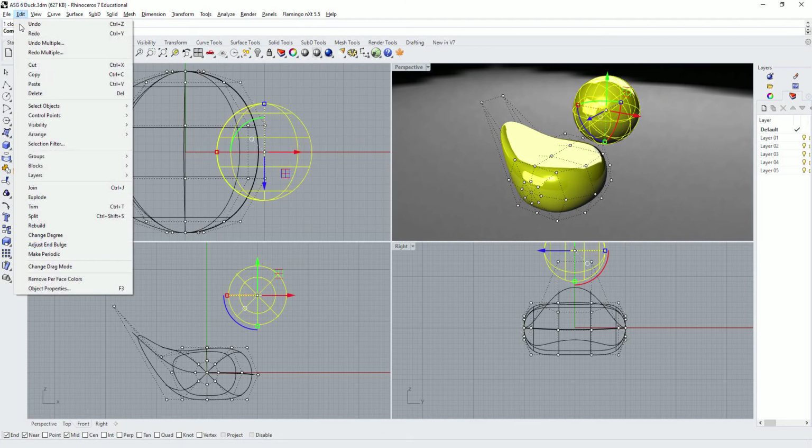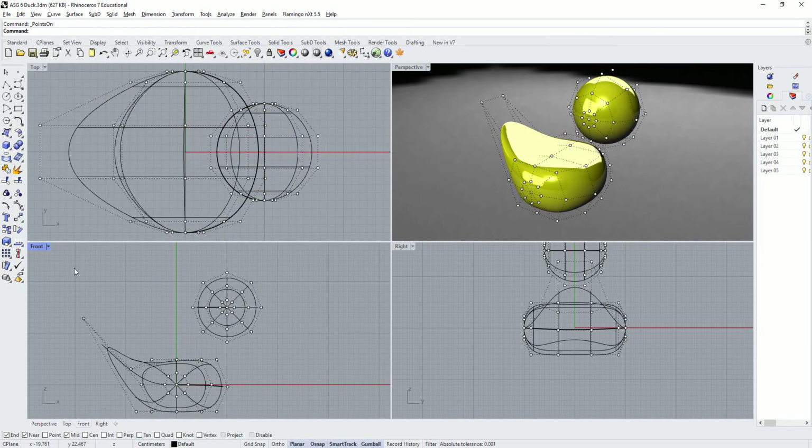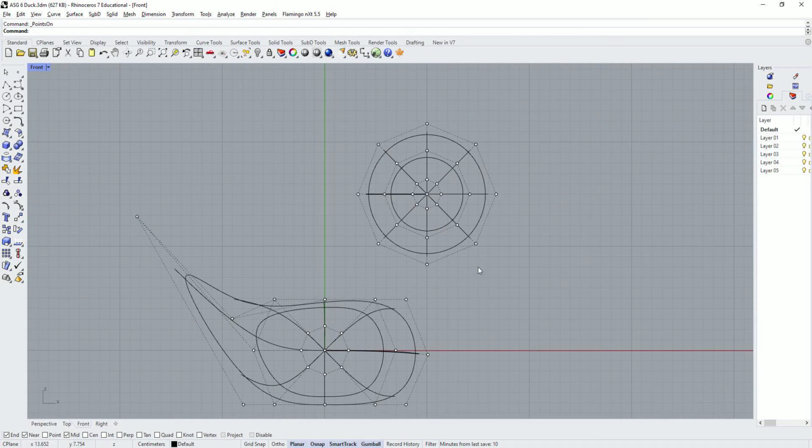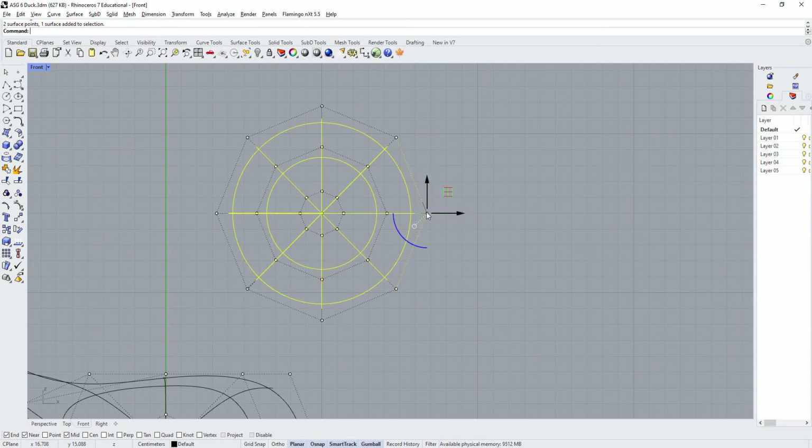And I'm going to turn on the control points for the head. And I will make the beak. I'll go into the front viewport, zoom in on the head a bit. I'm going to drag a window again around these two control points, and I'm going to drag them out and up. There's my beak.